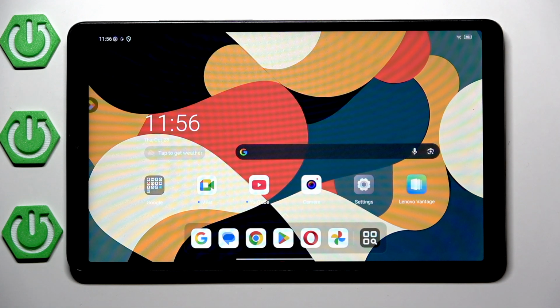Hi everyone, in front of me I've got LENOVO Tab One, and let me share with you how to set the camera timer on this device.